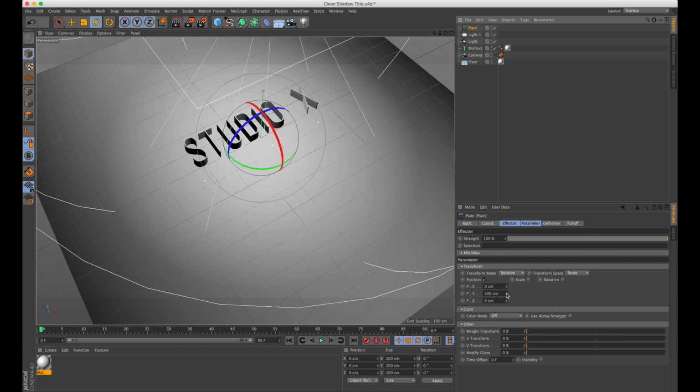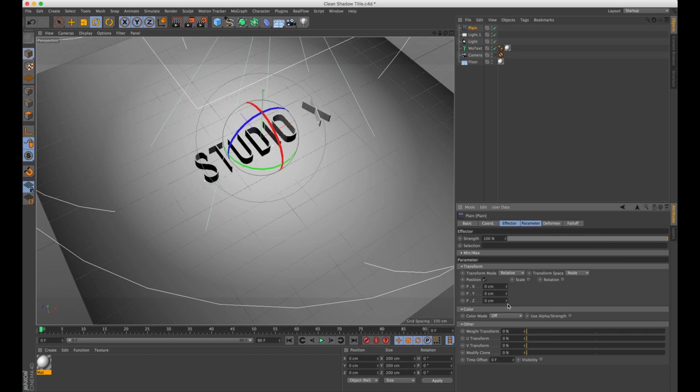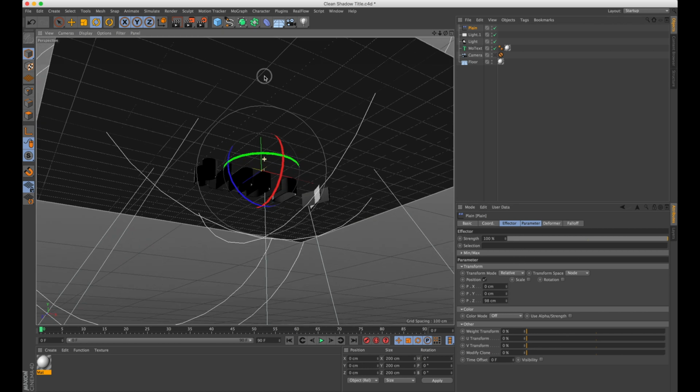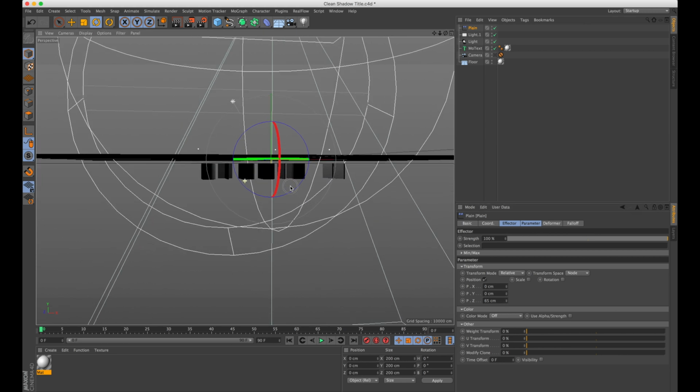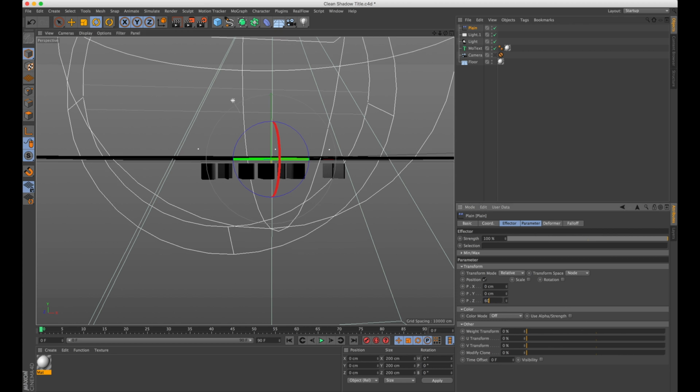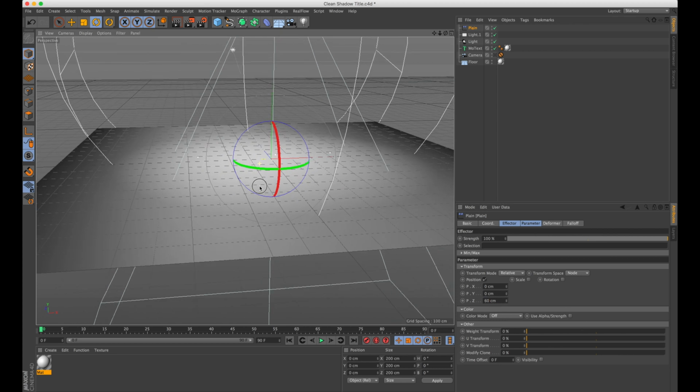And instead of the Y coordinates, we are going to choose the Z coordinates until the letters are underground. You'll try to bring them pretty close. So let's go with 60. Yeah, 60 looks pretty good.